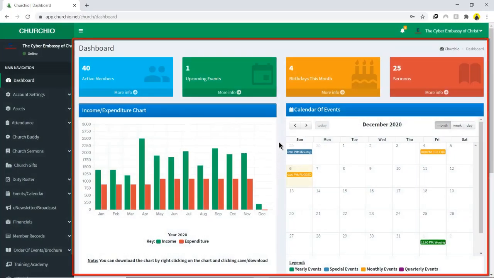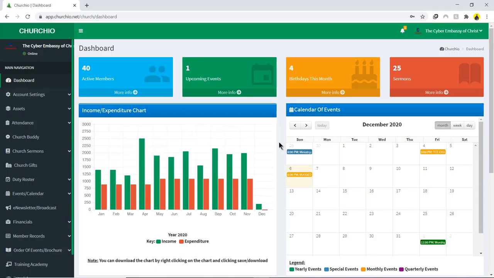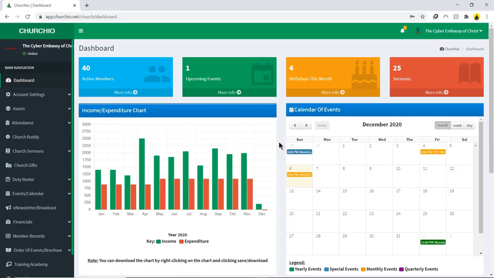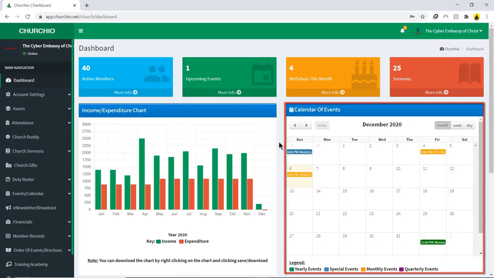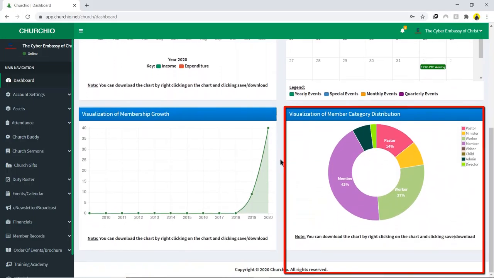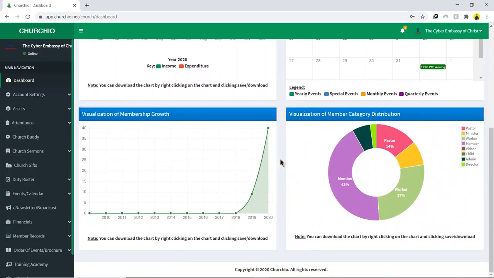This is the Churchio dashboard. On your dashboard, you get to see the active members you have in your church, upcoming events, birthdays this month, sermon list, etc. You get to see a chart giving you an idea of the income and expenditure for that year across the 12 months we have in a year. You also get to see your calendar of events. You get to visualize membership category distribution, as well as membership growth.